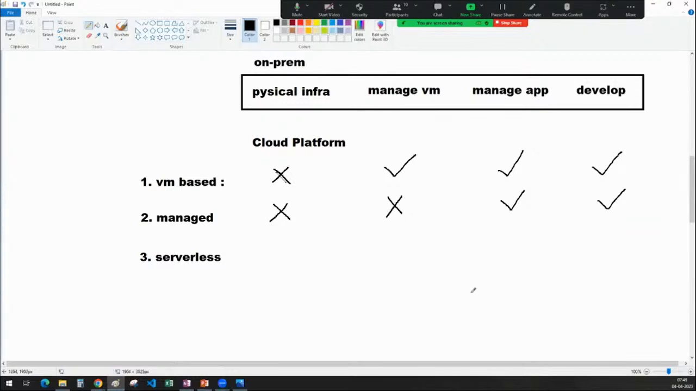And if you go to the serverless platforms, the name itself says it, you need not worry about physical infrastructure, you need not worry about virtual machines, you need not worry about a platform. Managing the application is nothing but managing the platform, guys. You need not worry about the platform, you can directly go for the development. This is what cloud platforms are doing, the best thing for us, because they are taking care of a lot of burden from us.